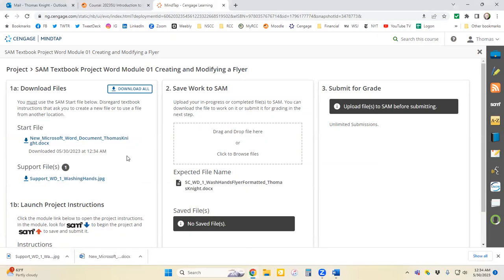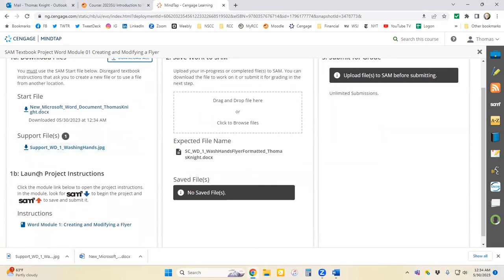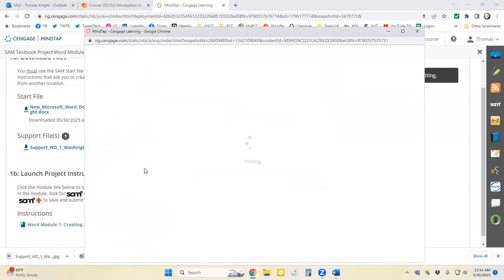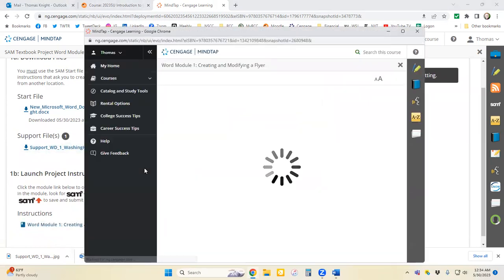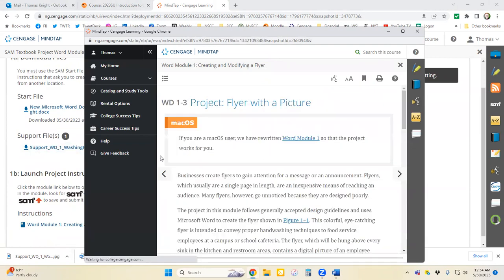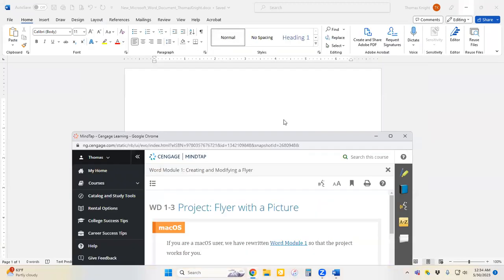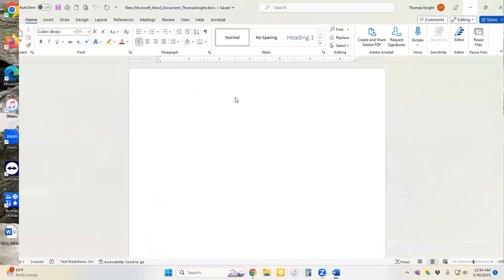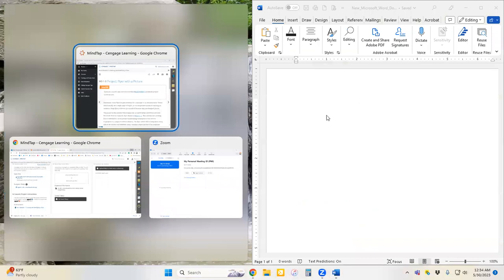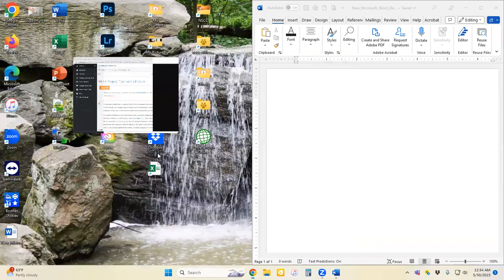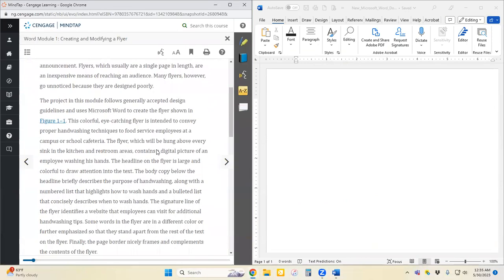All right. And then you can go back to your browser, and you'll see it says launch project instructions. So go ahead and click on that. What that is going to do is open a new window that basically brings you up to the book. All right. And you will be following along in the book to complete this project. All right. So go ahead and split your screen like we talked about earlier. I will move my start file over to the right side, and then I'll move my instructions over to the left side so I can have both of those up at the same time.